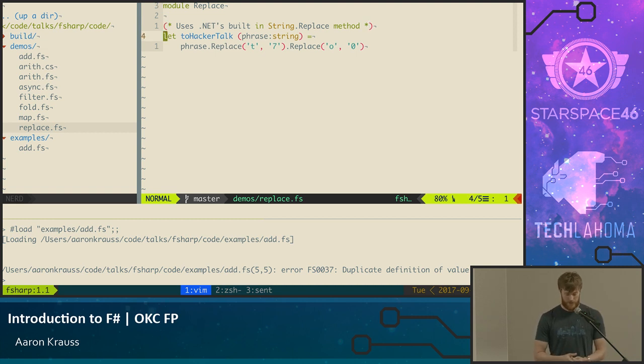We're defining a function. We're passing in one string argument, and we're going to call this .replace function. It's called toHackerTalk because we're replacing all the T's with 7s and all the O's with 0s, and that's it. And we're returning it because it's the last line of the function.